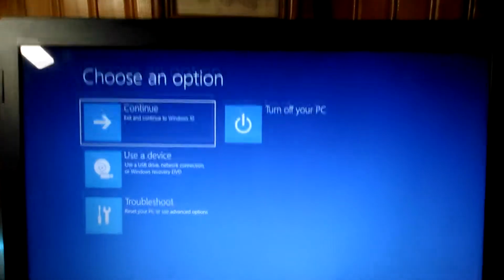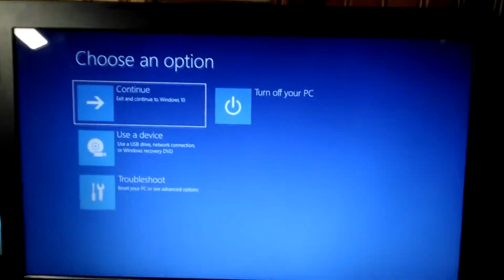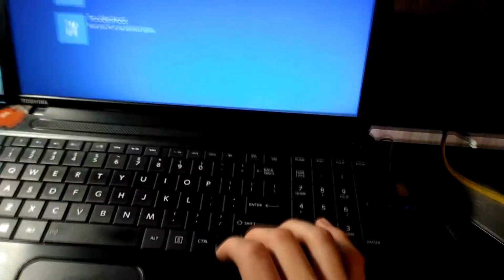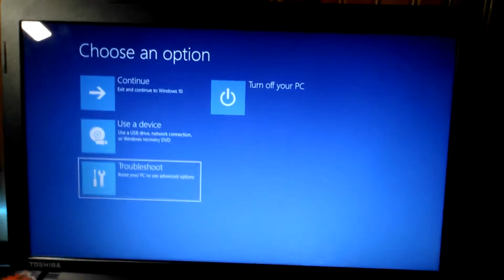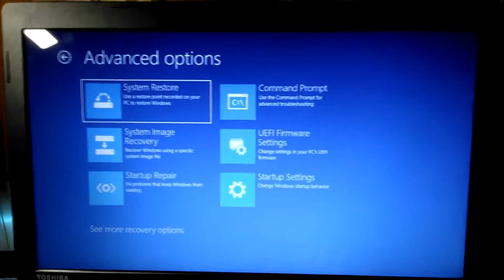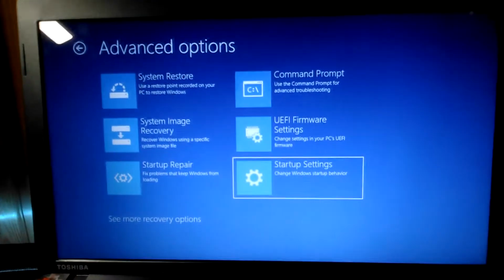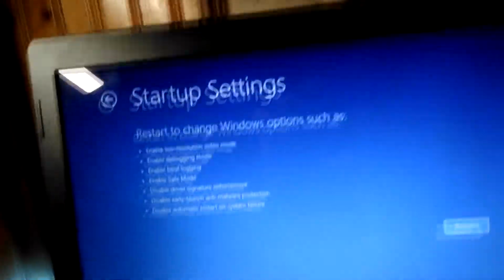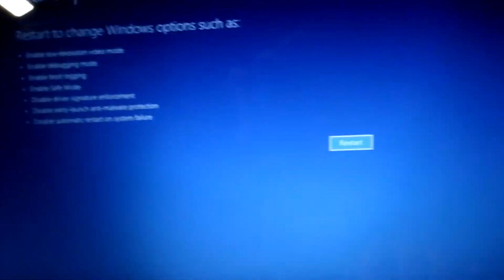Alright, now once you get to this screen, all you're going to use is your arrow keys and your enter, and you're just going to go to troubleshoot, enter, advanced, enter, and then go to startup settings, enter. Then it's going to tell you all the things you can do, which we already know, so we're just going to click restart. And then wait for it to slowly restart.